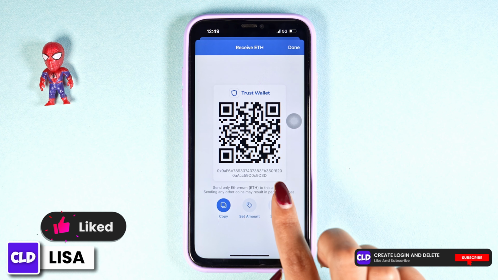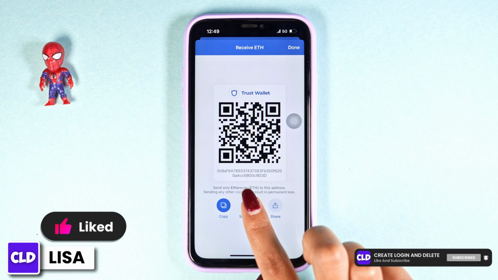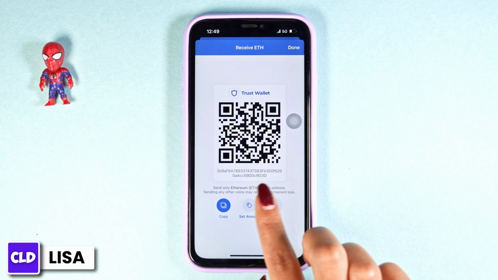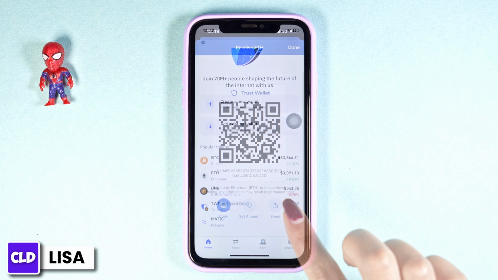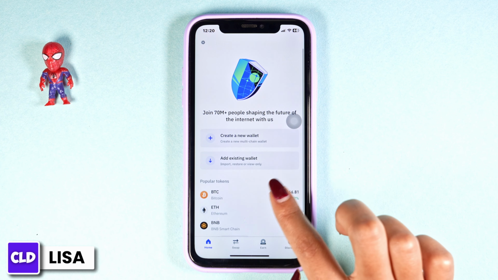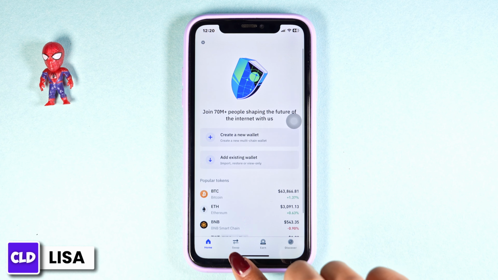With that, you will see this QR code. Along with the QR code, you will find this number at the bottom of the QR code. So this is the address of your wallet. So this way you can easily find your wallet address on Trust Wallet. By following the same steps, you can easily find the address of other wallets as well.